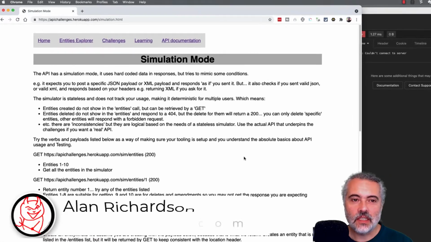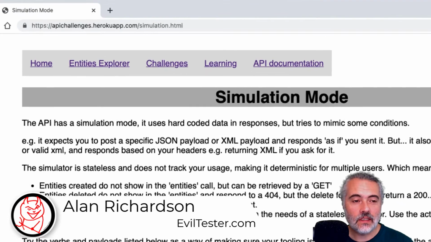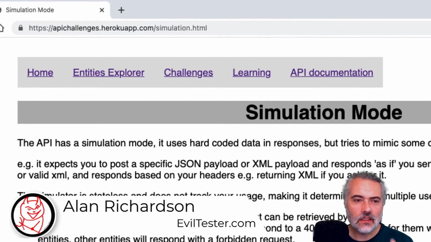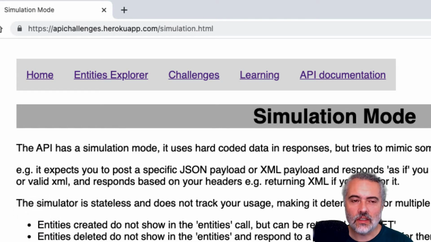The API Challenges application has a simulation mode, which is really good for starting with to get used to using the tools, to understand a little bit about some of the requests. And you can make fewer errors doing this. So I'm going to show you a brief example of the simulation mode in this video.